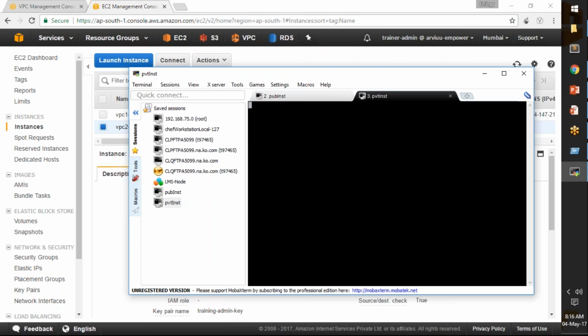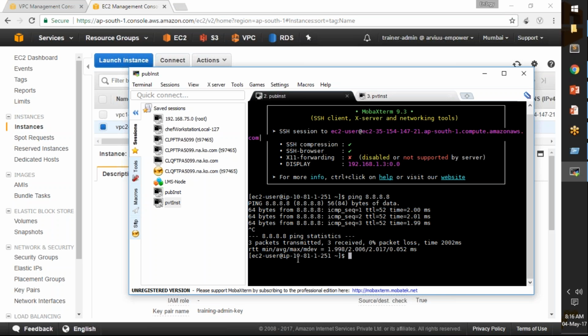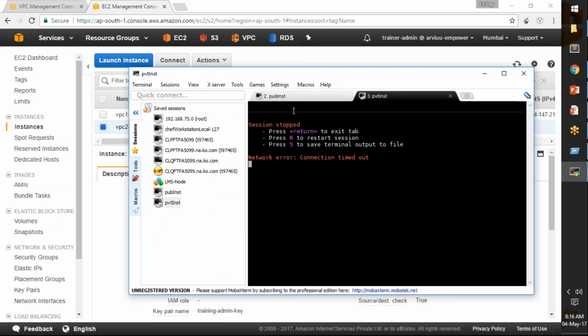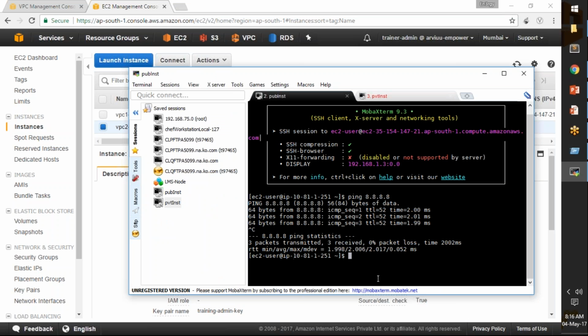So since I did not give any public routable IP address for this server, technically I should not be able to connect to the server also. And if you remember, this server is in 10.181.1 series. This in 10.181.2 series. So I should not be able to ping this server as well. I'm going to try and show that to you. So as of now we have not done VPC pairing.